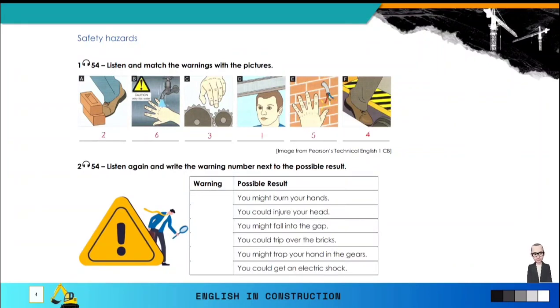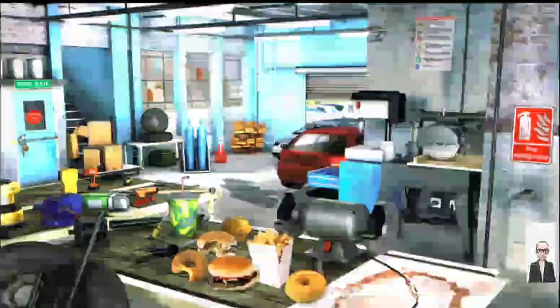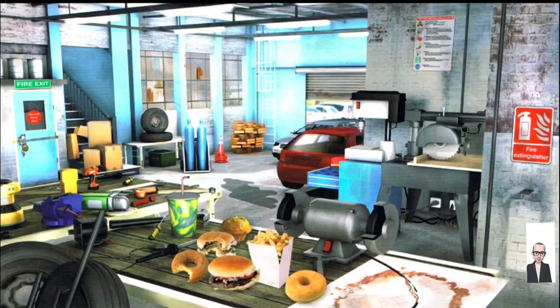This is a task that we have completed in the class, so I'm not going to spend much time on it. Instead, let's take a look at this picture here. What you see is a photo of a workshop, and your task is to identify the safety hazards. Okay, take a screenshot and just circle as many as you can. 3, 2, 1, and now let's quickly check.